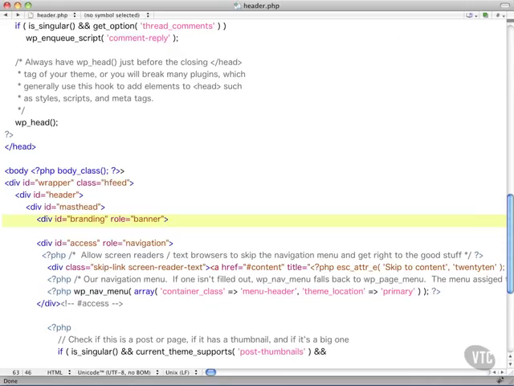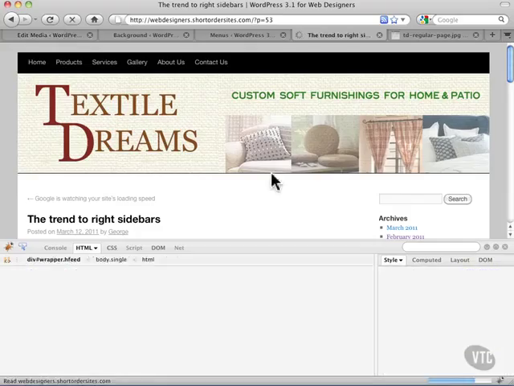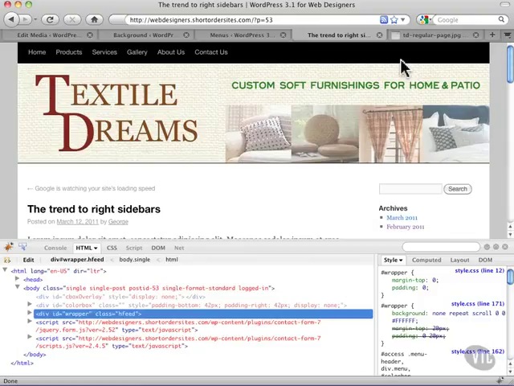Let's go back to our style sheet here. And we just put in margin top 0 pix. We save it and upload it. And we do our refresh. And there it is flush to the top.